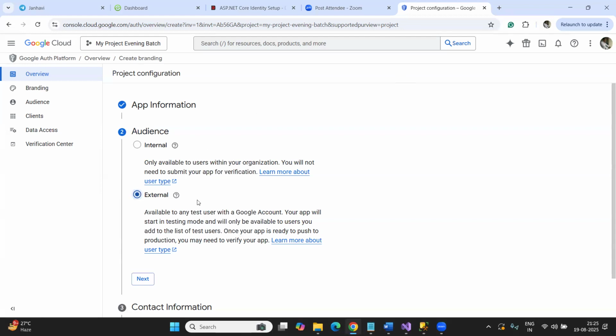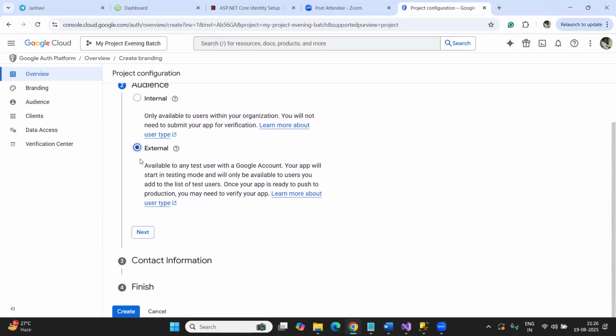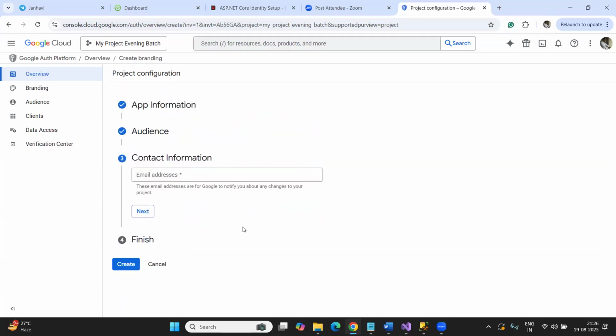In this case, as we are developing the website and our target audience is anyone, we need to select external. External means available to any test user with a Google account. If you have a Google account, you can access the application. Clear? Yes, sir. Okay. Once you select this one, click on the next button.